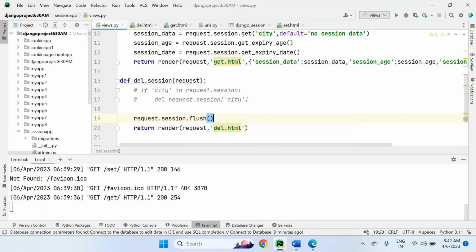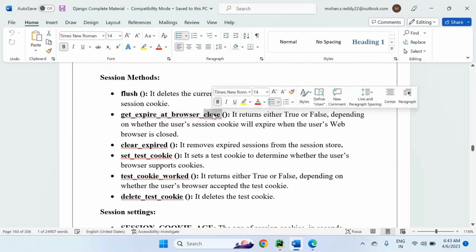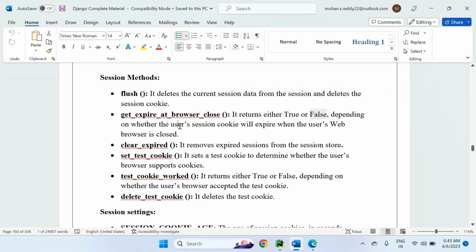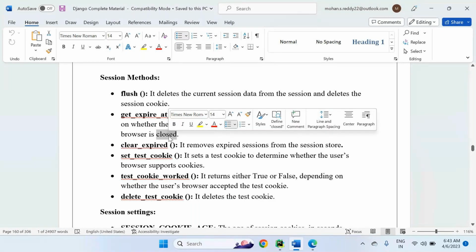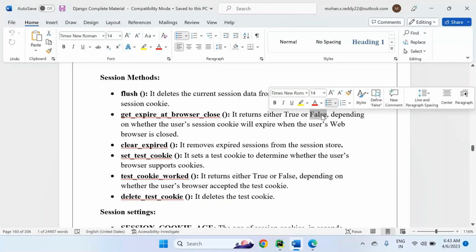Now one more method I'm showing you, get_expiry_at_browser_close. Obviously it returns false, because it returns either true or false depending on whether the user session cookie will expire when the user's web browser is closed. When the web browser is closed, is the cookie going to expire? No. Why? Because it has a 14 day time period. It won't expire, it will stay. That's why it simply returns false. Get_expiry_at_browser_close.